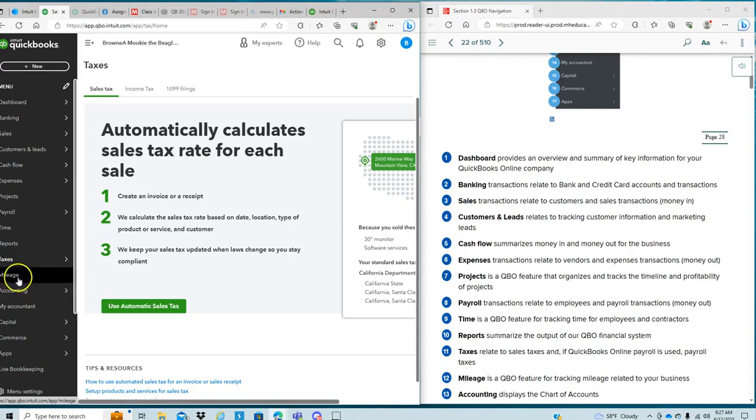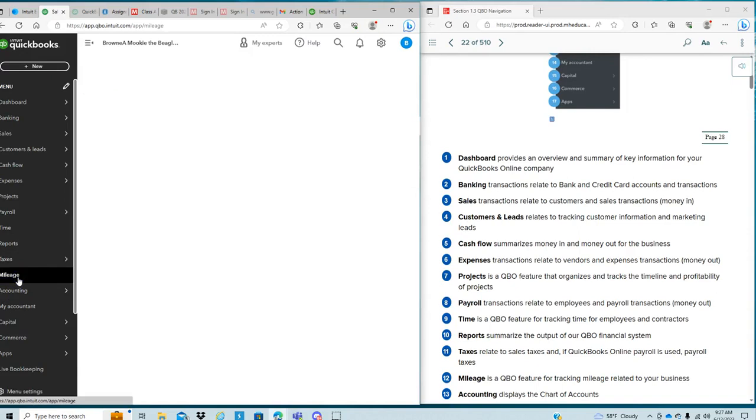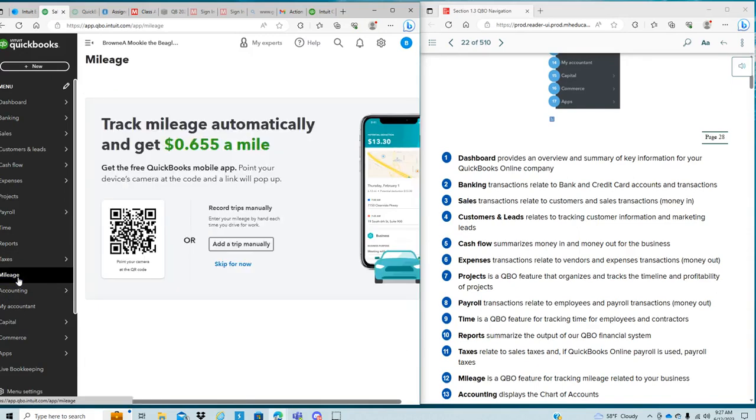Next, you have mileage. Some companies do use mileage, and they track their mileage. That feature is also available in QuickBooks, and you can also add it to your phone, which makes it more convenient, especially if you're traveling and driving. You really can't have your computer open and be tracking your mileage. So QuickBooks has this feature that you can add to your phone to track mileage.